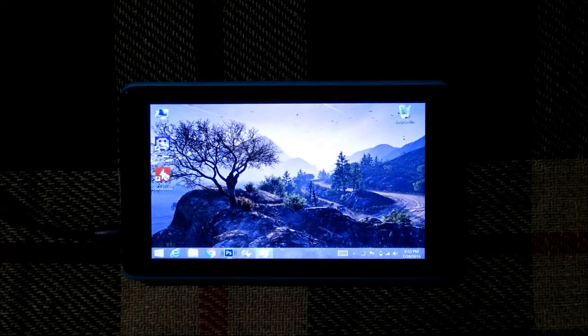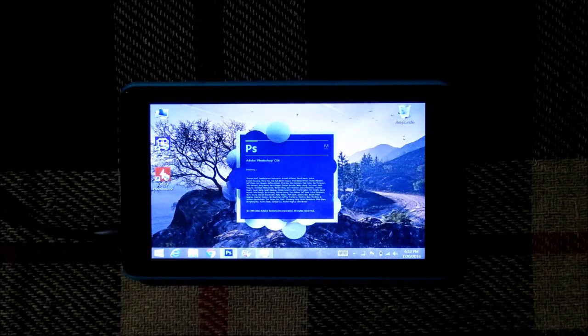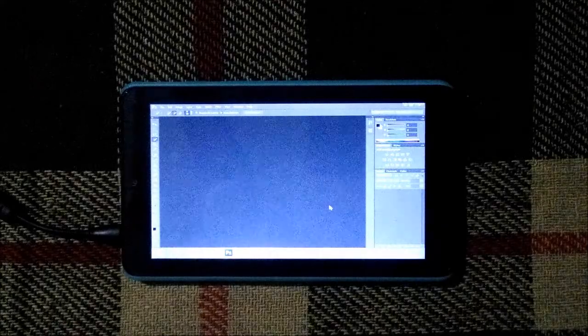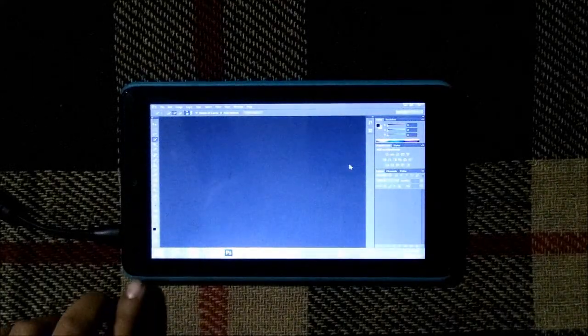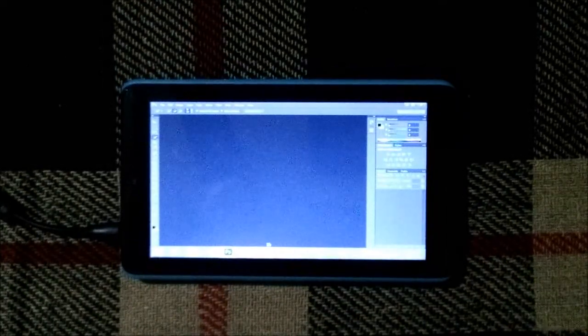So let's now first open the Photoshop here. And it's pretty fast, as you can see. The Photoshop will open in almost 7 to 8 seconds, so that's really very fast. Okay, as you can see, it opened. So it opened really fast. I didn't expect it to open this fast.